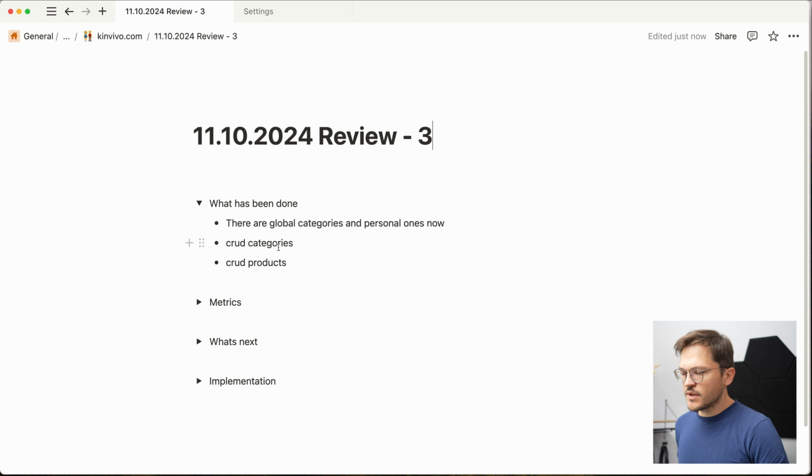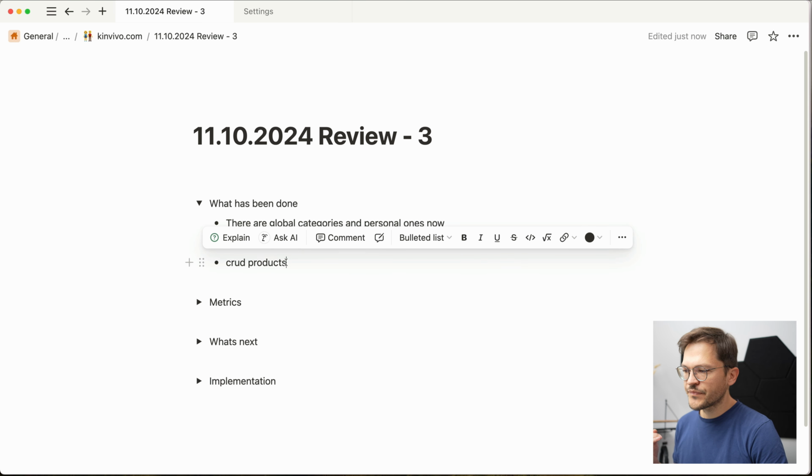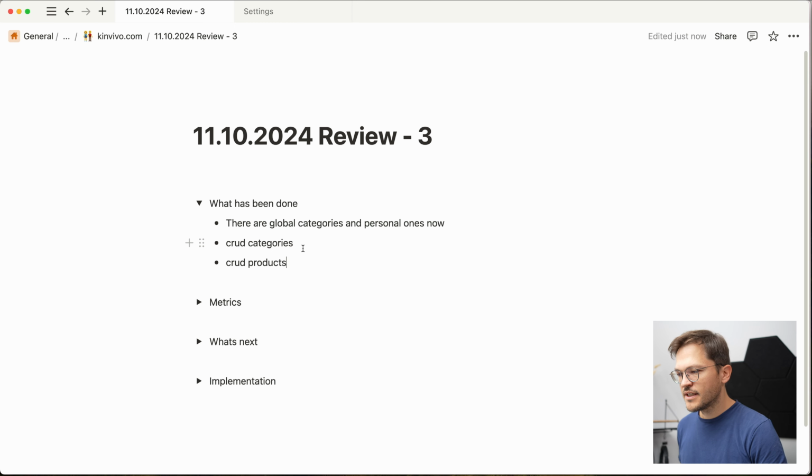Yeah, and then there was quite some rework done as well, but then also categories and products, all the CRUD stuff, adding it, but also deleting, and then also making sure that the index is being updated. For example, when you rename a category, then for all the products in the index, the category name also has to be updated. So there was quite some work around all of that.